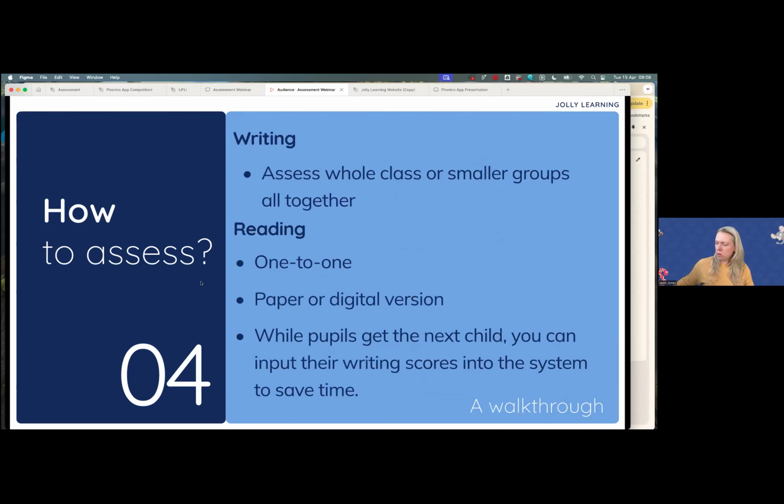How to assess? I will do a walkthrough right after this, but basically there are two main parts to the assessment: a writing component and a reading component. With the writing component, I think the best approach is to try to assess all of the pupils at one time. You might have a few pupils that might not work with this, and you might take them aside and do a smaller group. But if you can assess as many people together, it will save you a lot of time.